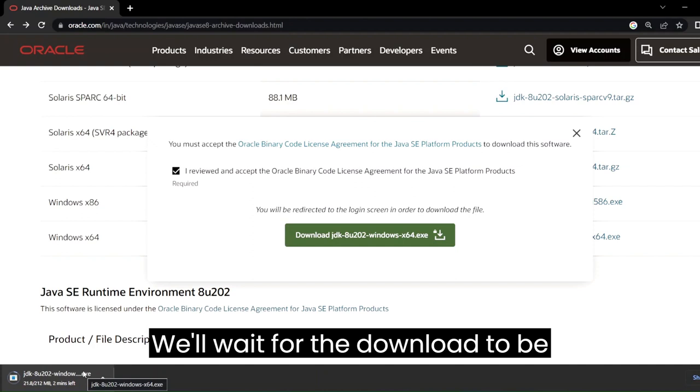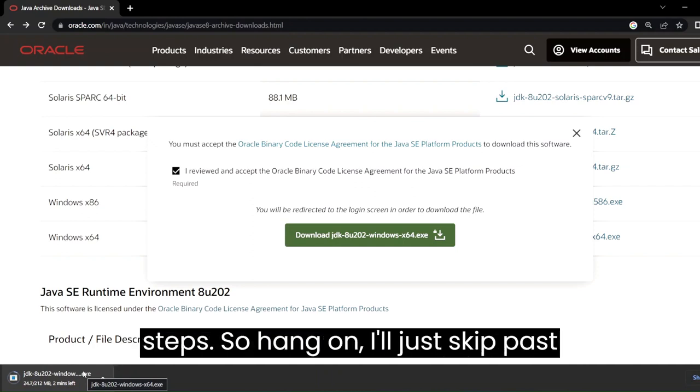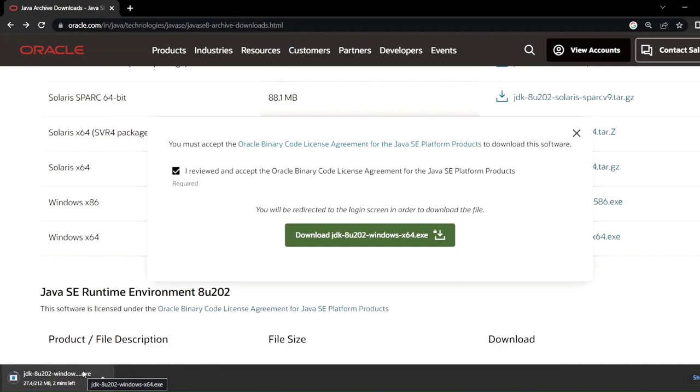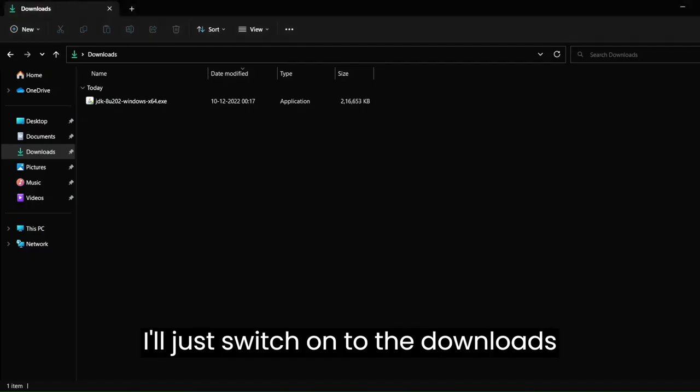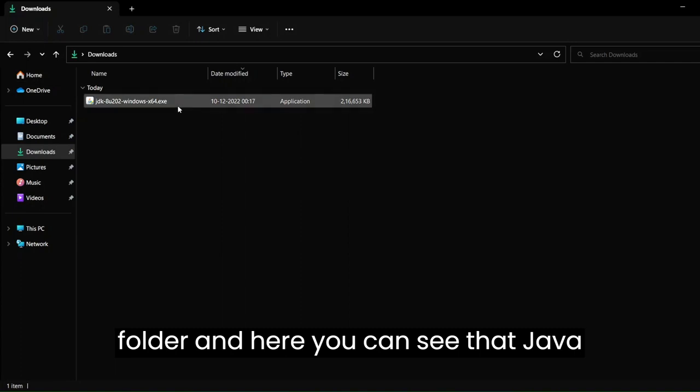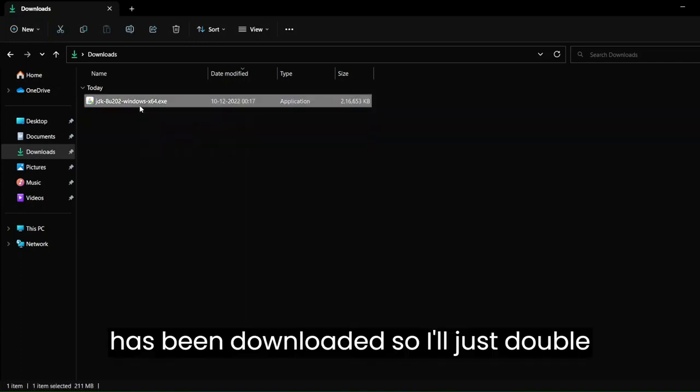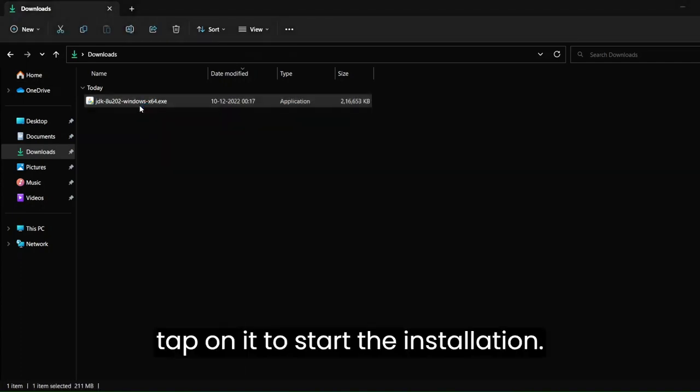We'll wait for the download to be completed and I'll then show the next steps. So hang on, I'll just skip past this part. Alright, so download has completed. So I'll just switch on to the downloads folder, and here you can see that Java has been downloaded. So I'll just double tap on it to start the installation.